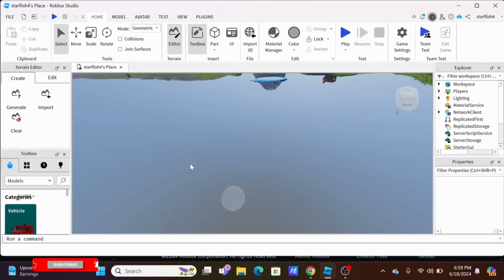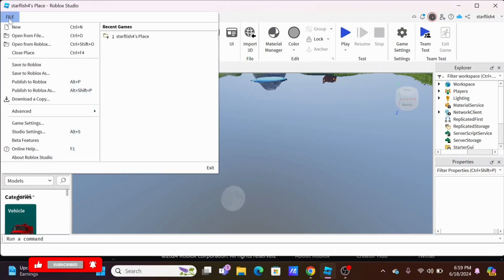Now to publish your place, it is pretty simple. All you have to do is click on the File option at the top, then select Publish to Roblox. Once you click on it, your place will be published in Roblox. You can also name it whatever you want by tapping on Publish to Roblox As and renaming it as you wish. And wasn't it simple?